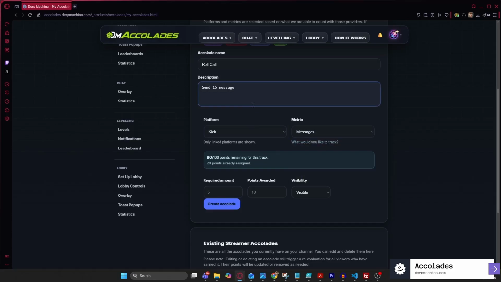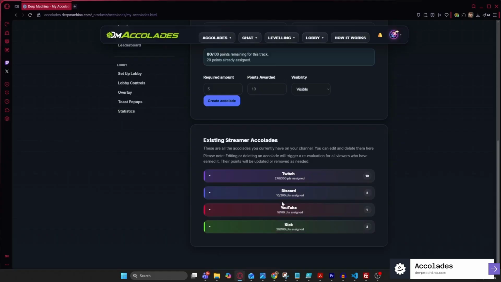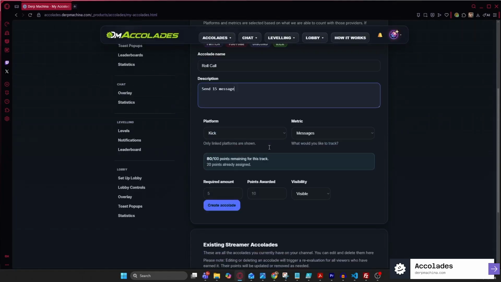Once you've selected a platform and metric, you'll see this notification message here. What this refers to is how much of your points quota you have available for the selected metric. We've set a limit of 100 points per metric to standardize our global leaderboards, which don't yet exist. DM Accolades is designed to promote viewer engagement, but we don't want one channel offering, say, 10,000 points for watching a minute of their stream, while another just gives 10. This notification automatically updates as you change your metric and/or platform.